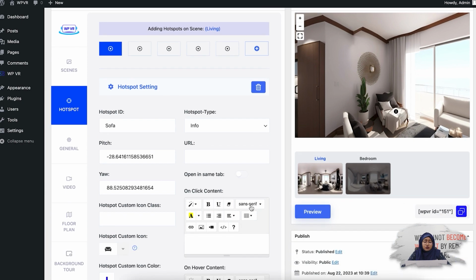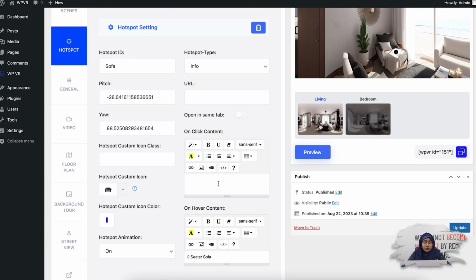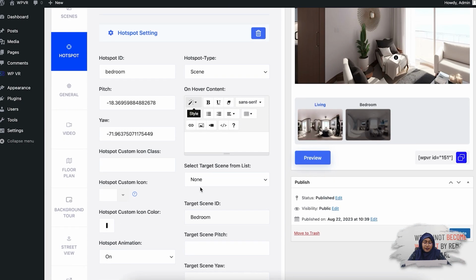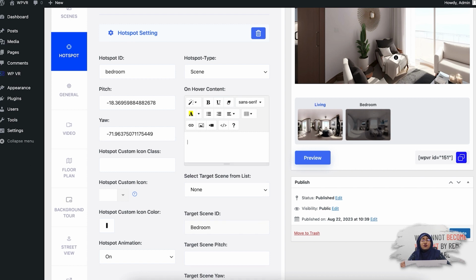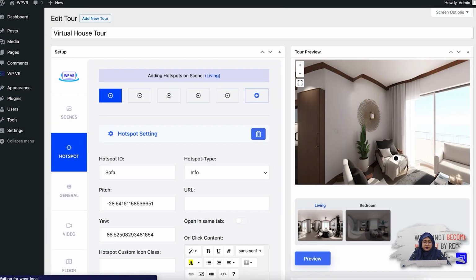If you want, you can also add some content here. So if you go to the bedroom, you can only add on hover content to a scene type hotspot. So what I'm going to do is write something here. Let's say, navigate to bedroom. It sounds better. So what I'm going to do is simply click on update now.